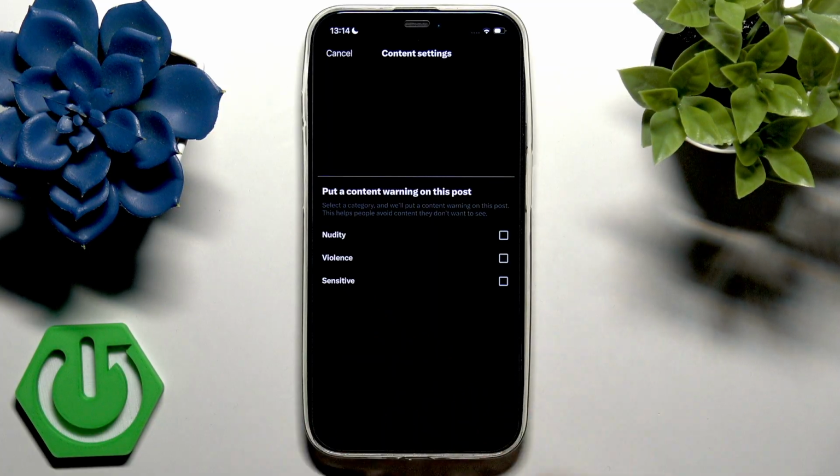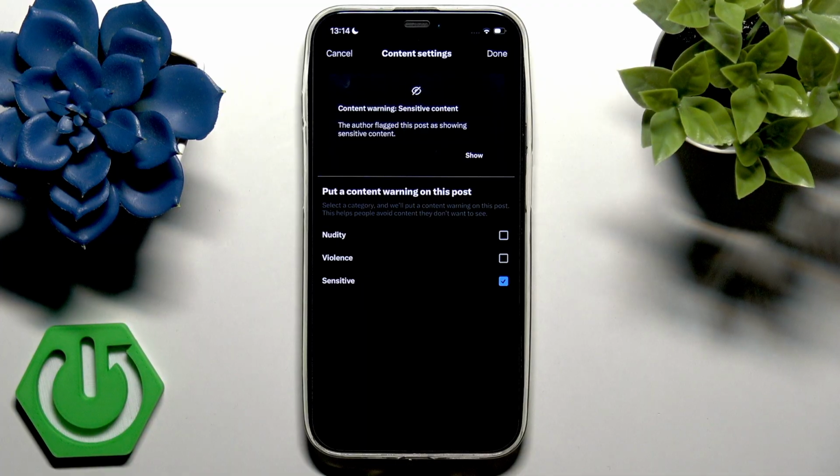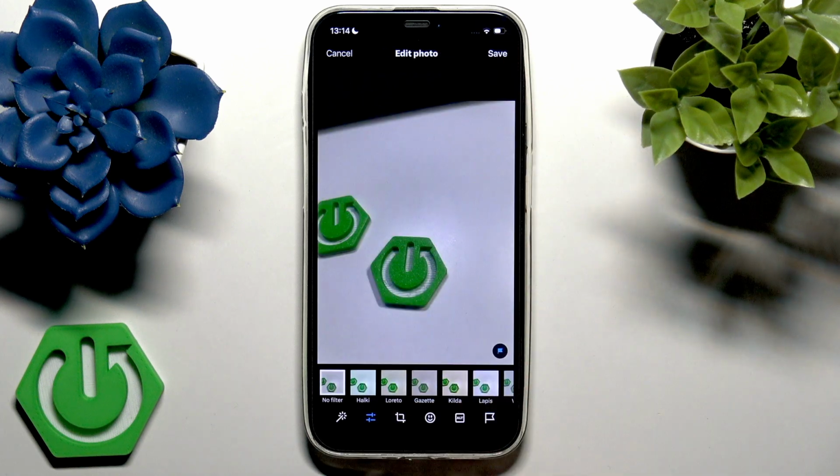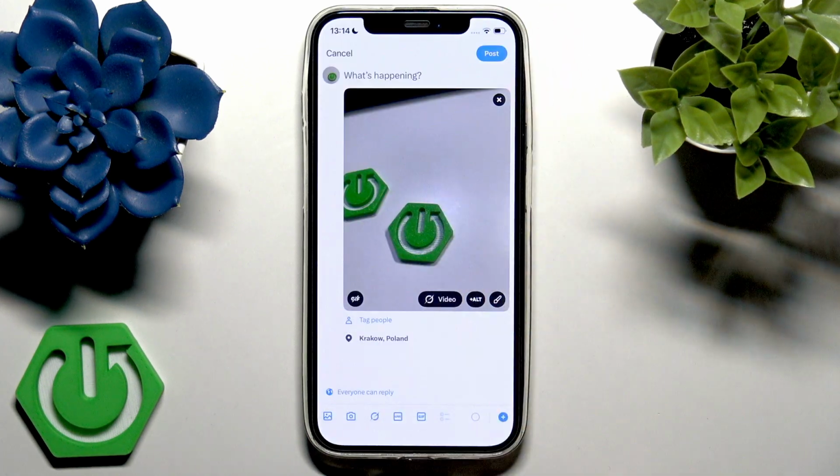Actually, this sensitive is the most general and the best one for spoilers. So I will select this one. It will look like this. Tap done in the top right, tap save.